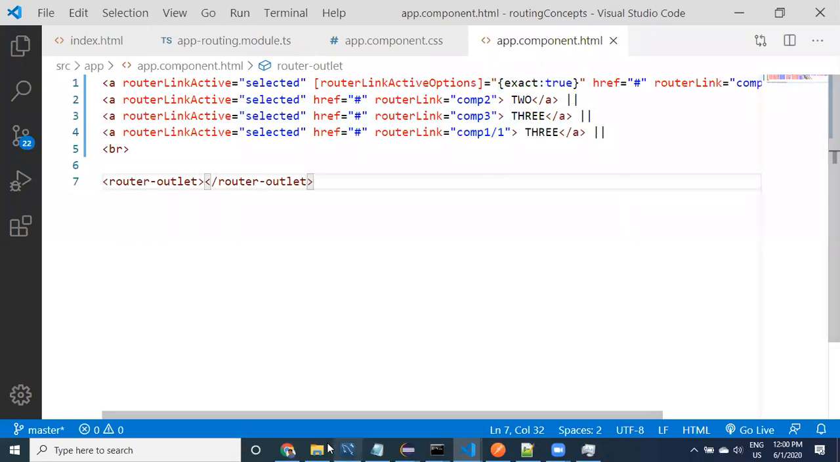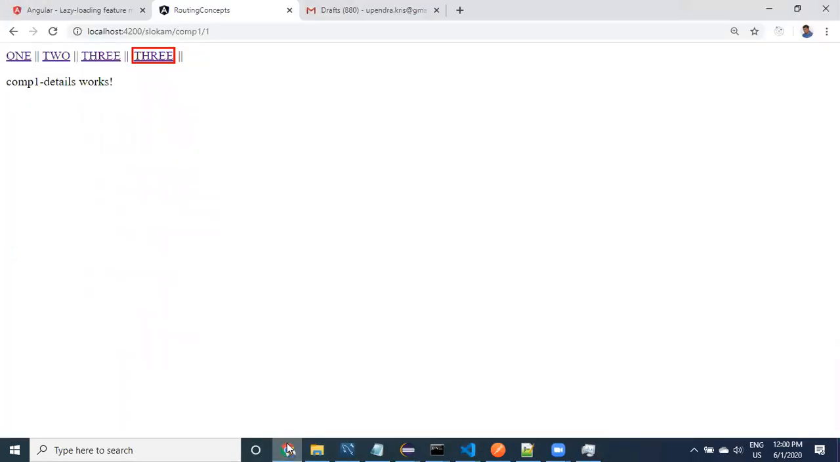If you provide it like this, now come here. If you click on 1, only 1 is matched. If I click on 3, only 3 is getting matched. Got it guys? These are the techniques that you have to know when you are applying router link active.